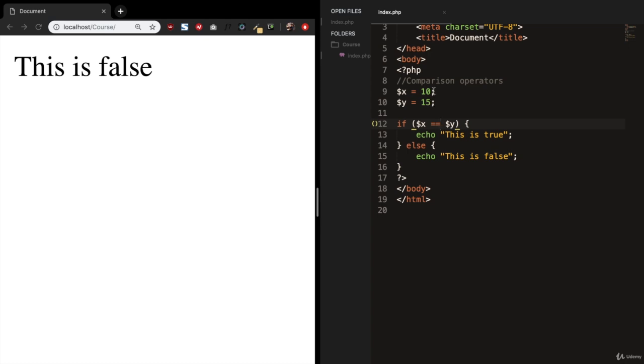But what if we change 10 to 15? Save it. And you can see that the output is true because 15 is equal to 15. We could also see if variable x is not equal to variable y, and this is false because if we change variable y to 10 and refresh the browser, it will be true because it is not equal.